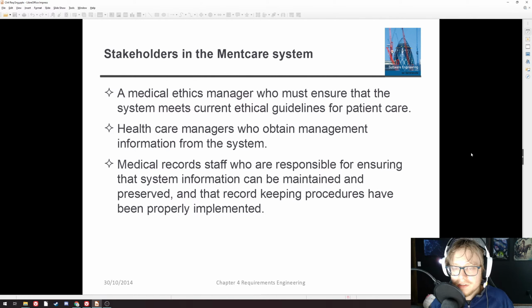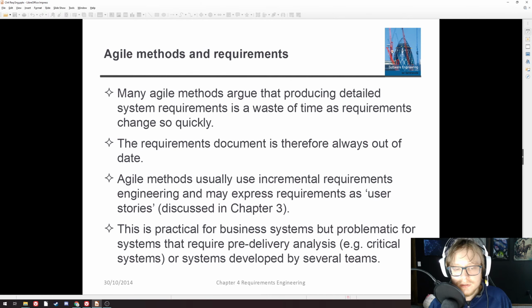A medical ethics manager, who must ensure that the system meets current ethical guidelines. A healthcare manager, who obtains information from the system. Medical records staff, who are responsible for ensuring the information can be maintained and preserved. I don't know, researchers who work on the medical records. Tons of different groups that you can think of who might have a stake at some point.